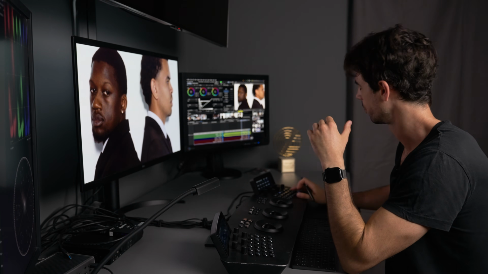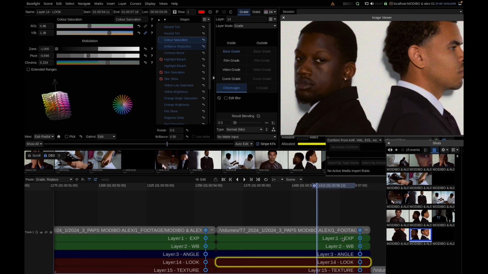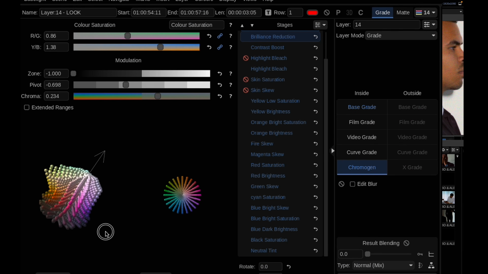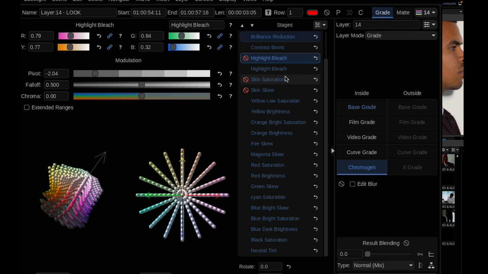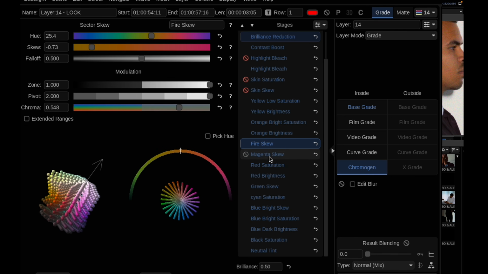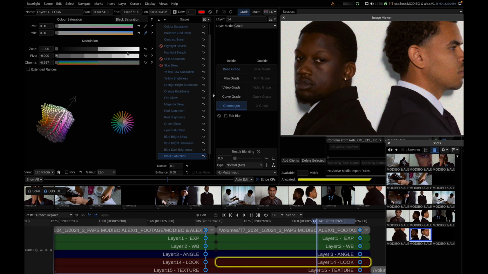So I'm going to go on my layer 14, and so here's the UI of Chromogen, right? So you can see a 3D representation of your look right there. You have access to the different operators that compose your look, and on each parameter you can control it. So now I'm going to go on my presets right here.